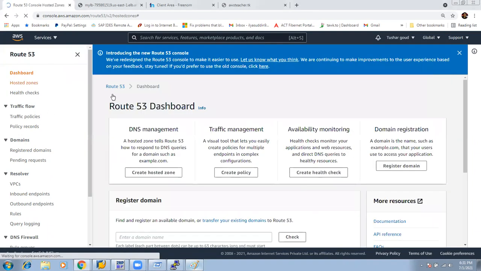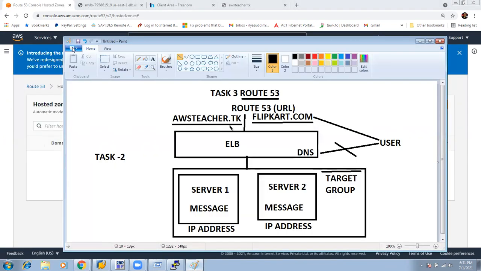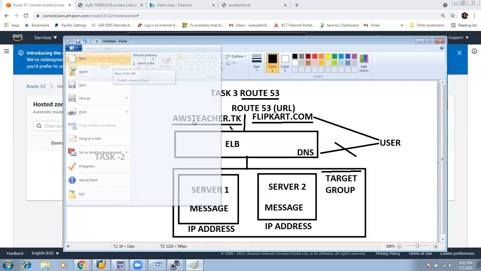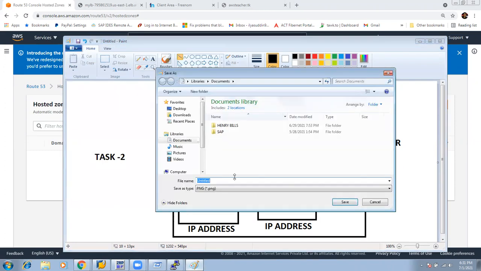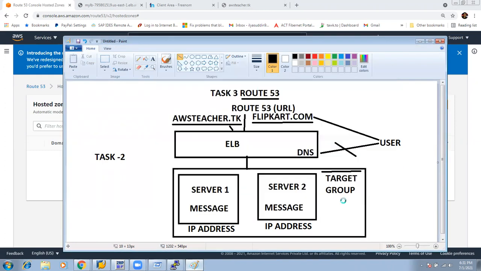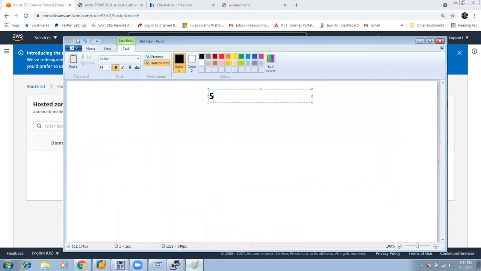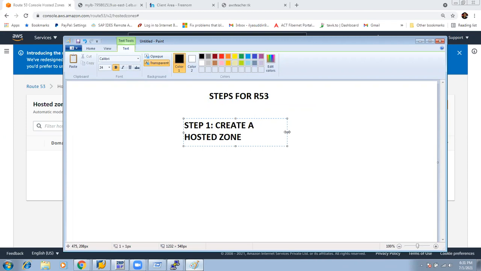Click on hosted zones. For an easier view, let me create one more new page, so that it will be easier for you guys to analyze these steps. I will write over here steps for Route 53. You can also call it R53 or Route 53. So step one, what you have to do is create a hosted zone. This is my step one.